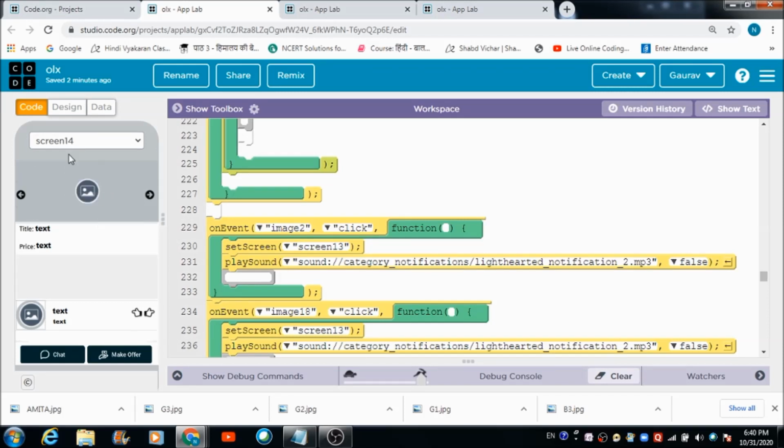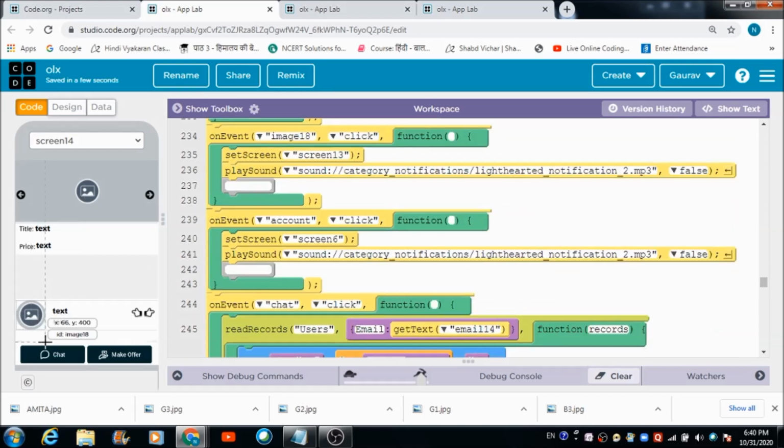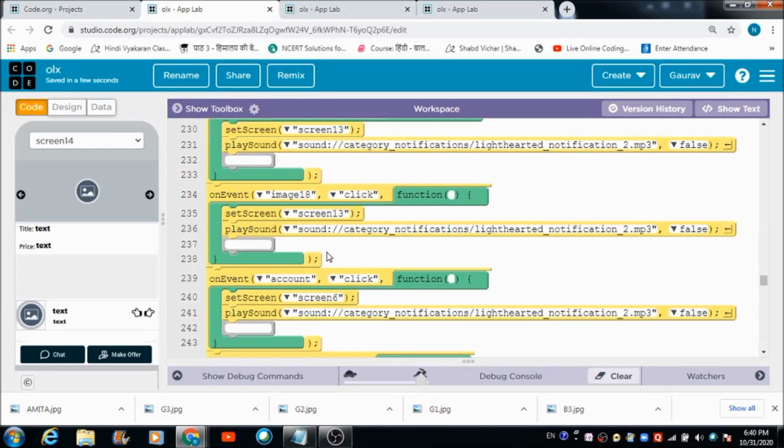Now let's see image 14, then image 18. This is image 18. Fine. So suppose the user clicks on this, automatically he is going to get redirected to screen 13.